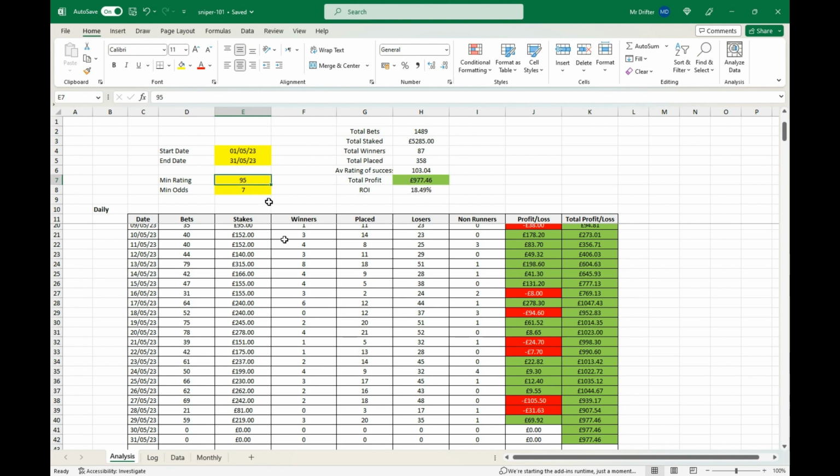Now, as you can see here, I've got that set at 95, and the reason for that is I actually started the month on 95, but then I changed to 97. So if I just change that to 97, get rid of the first few bits and bobs, you can see I would have actually been on £1,022. And that's something there straight away that would make me think, well, okay then, maybe I should be using 97 and not 95.